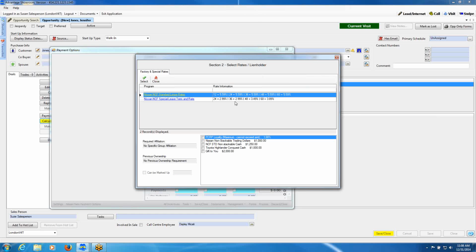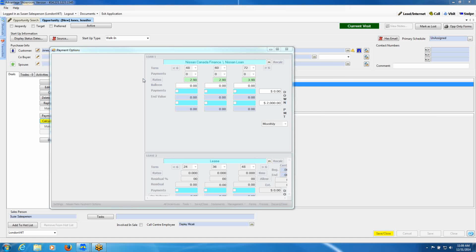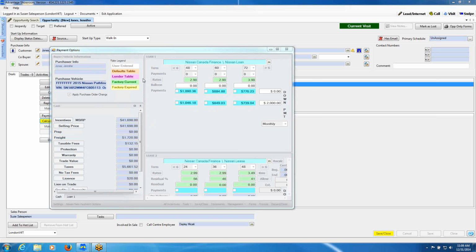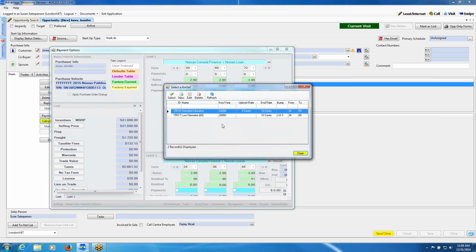Next it's going to ask you about lease rates. Once again, there just happens to be two, special and standard. So I'm just going to click that and click on the word select. There's one more question it's going to ask, and this pertains to leases. Are they going to be doing a standard kilometer lease or a low kilometer lease? Nissan has just standard and low, based on this particular vehicle at least. There's some manufacturers that have ultra low. It's based on the vehicle.